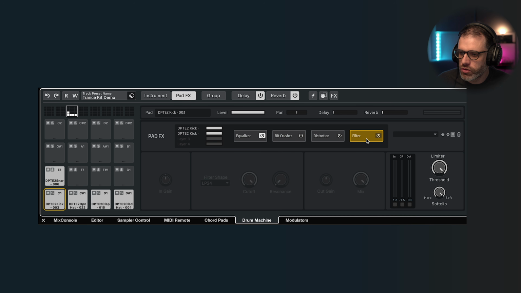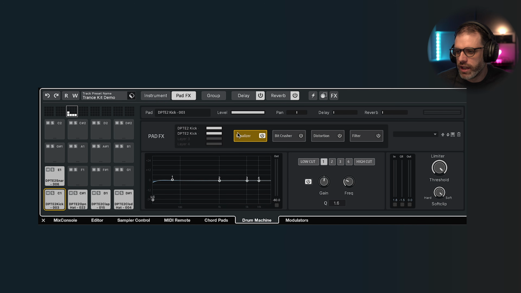But we have a bit crusher, distortion, and a filter as well, and these can be reorganized. Just click and drag them to where you want. So the EQ comes at the end by default. So I've just put it at the beginning because logically that's all I'm using, so it makes sense to be at the beginning. So you have that option. Just to the right of these settings, we have a limiter and a built-in soft and hard clipper as well, which is magnificent for us electronic music producers. Makes a lot of sense to have this here in the drum machine, and it's a very welcome feature for controlling dynamics. Along the top, we have the level, pan, delay, and reverb controls again.